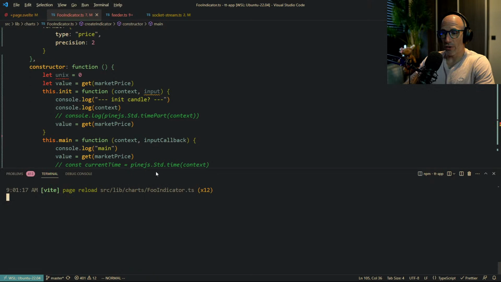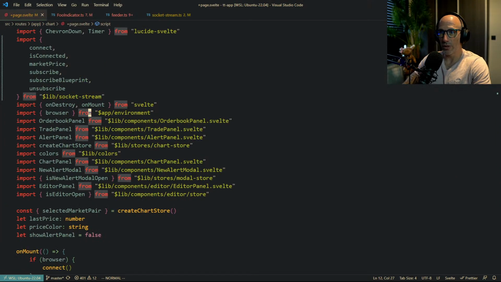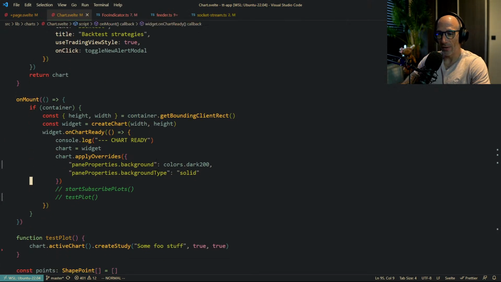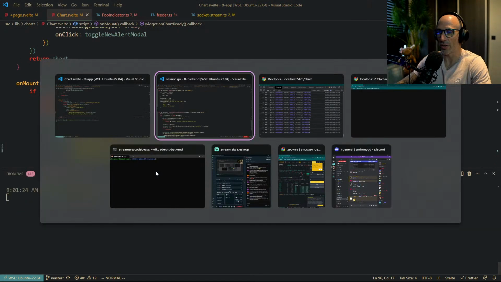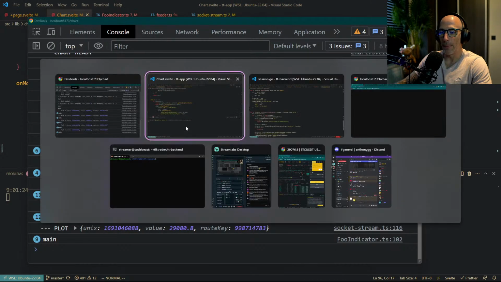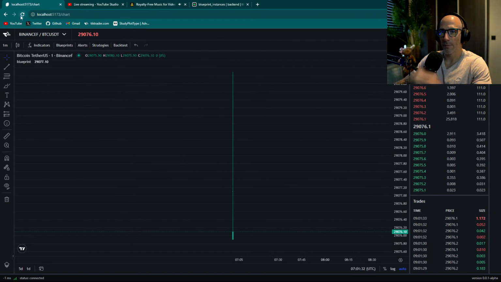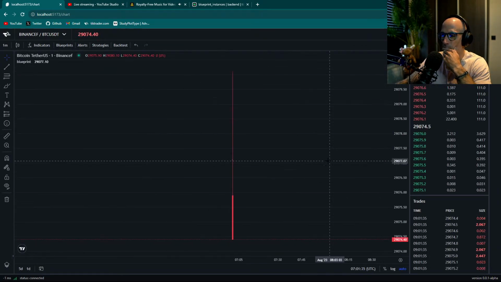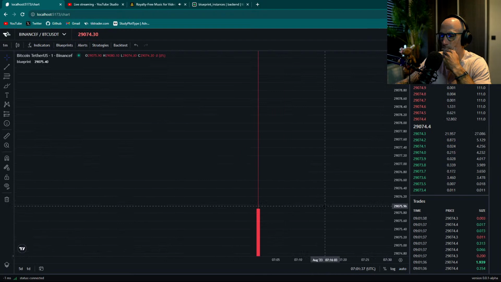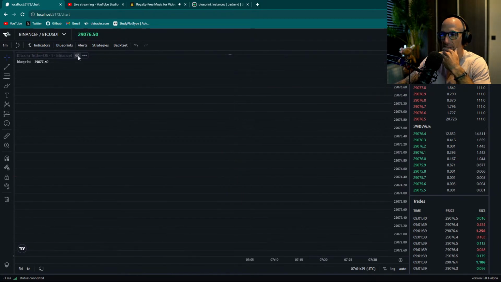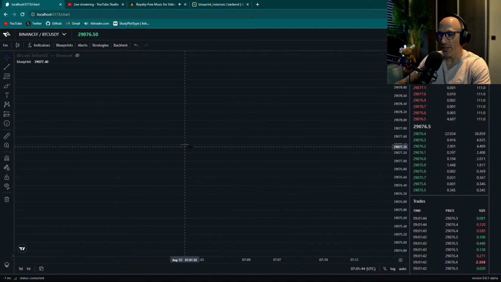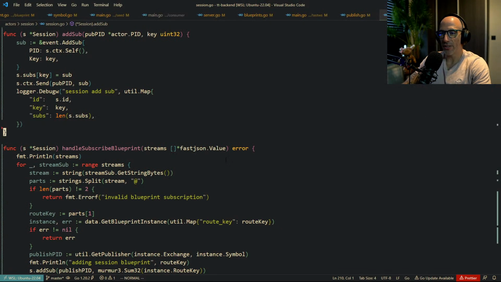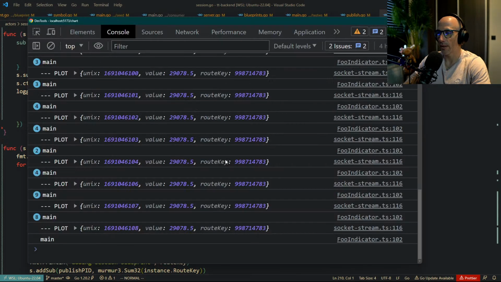Okay, so the first thing we need to do is go back to this chart, and then we're going to say test plot here, which basically is going to create this indicator and do stuff. Let me see. I think it's busy. You see it's busy here, right? You see this thing here? Why is this not blue, or red or something?